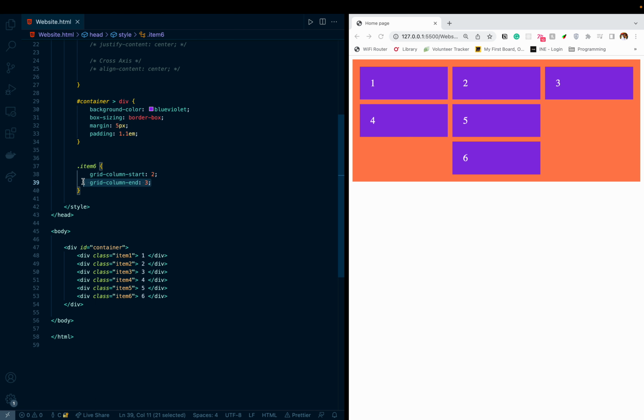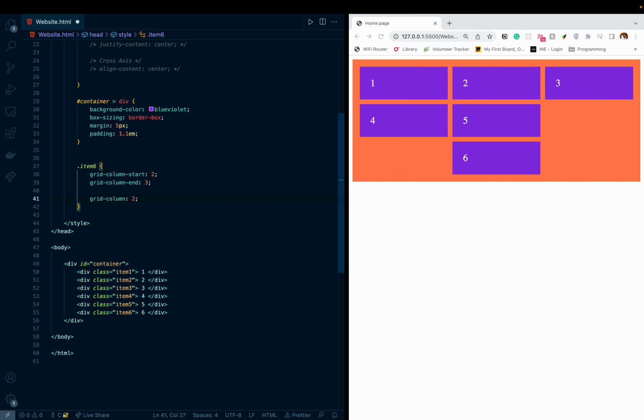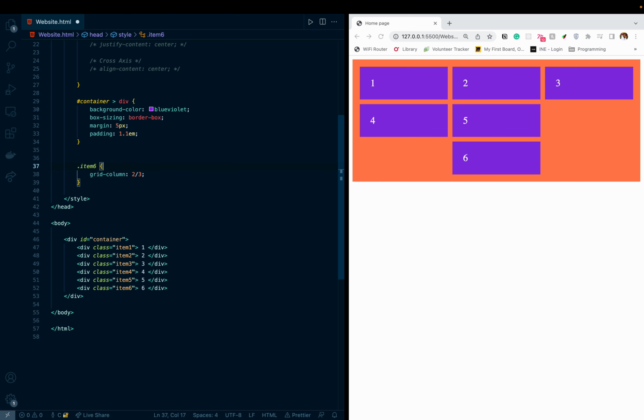Now there is a shorthand to this, which I really like using, and it's just grid-column. You don't say start or end, but you write the start and then you write a slash and then the end, which is 3. If I save this, it's the same. So the same thing works.